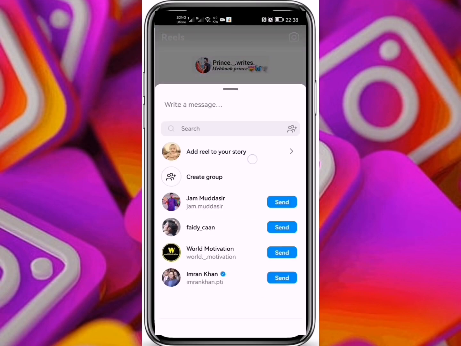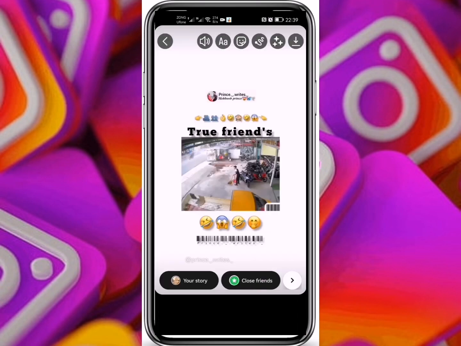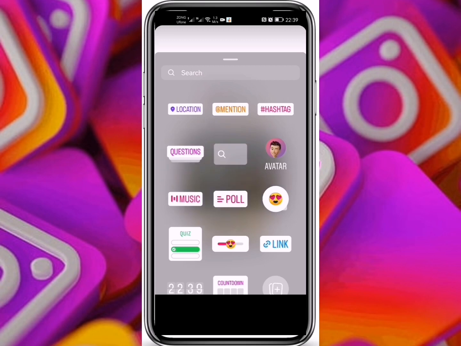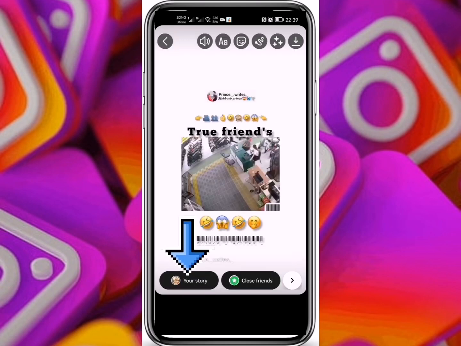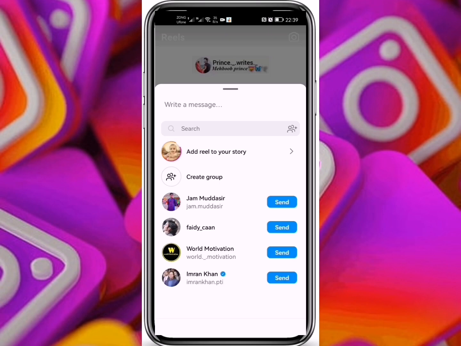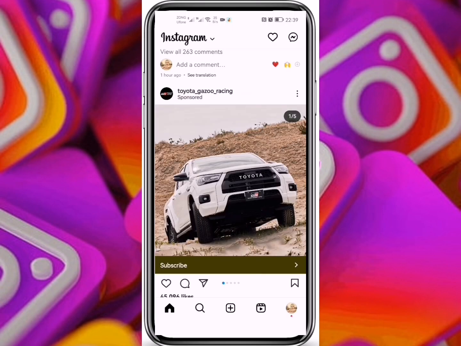So you see the option add reel to your Instagram story. So you see the option your story. Click on the option your story. Your story will be uploaded. So this will be reposted as your story.